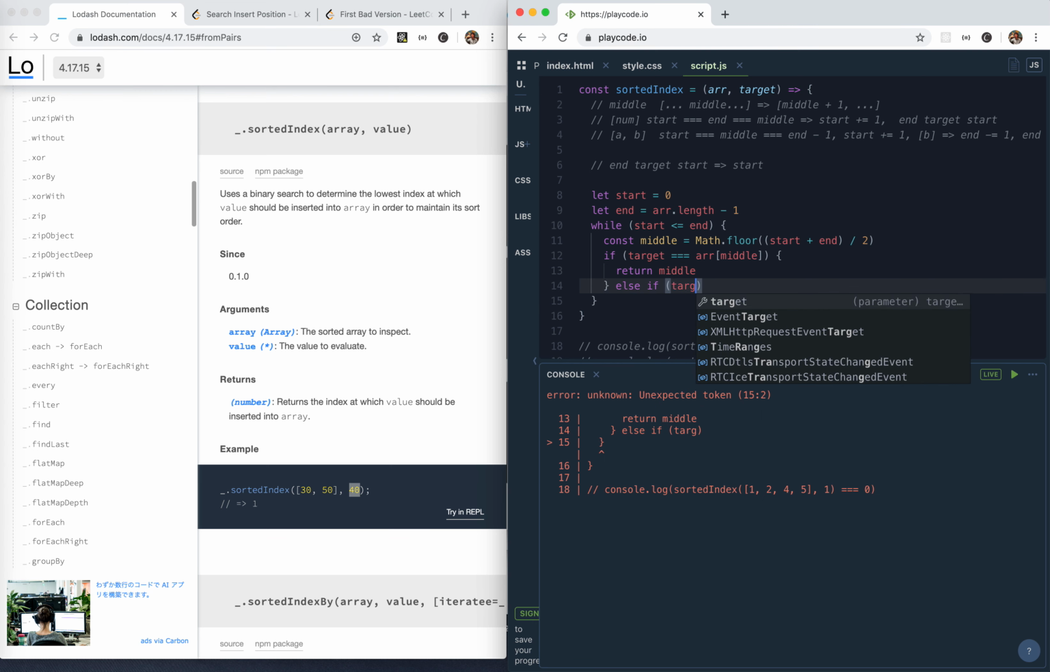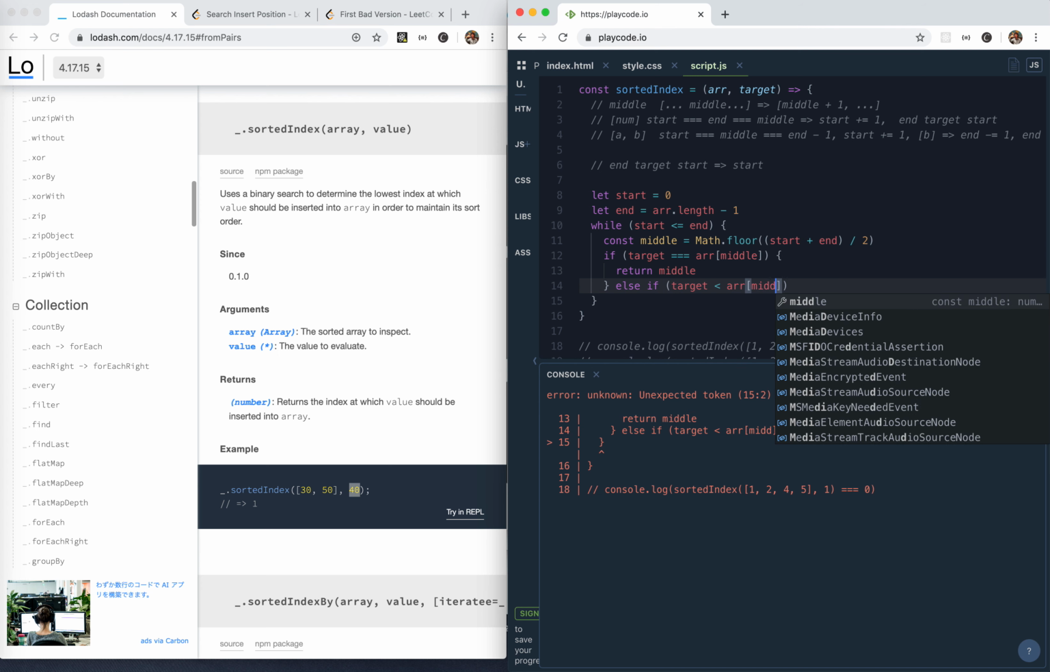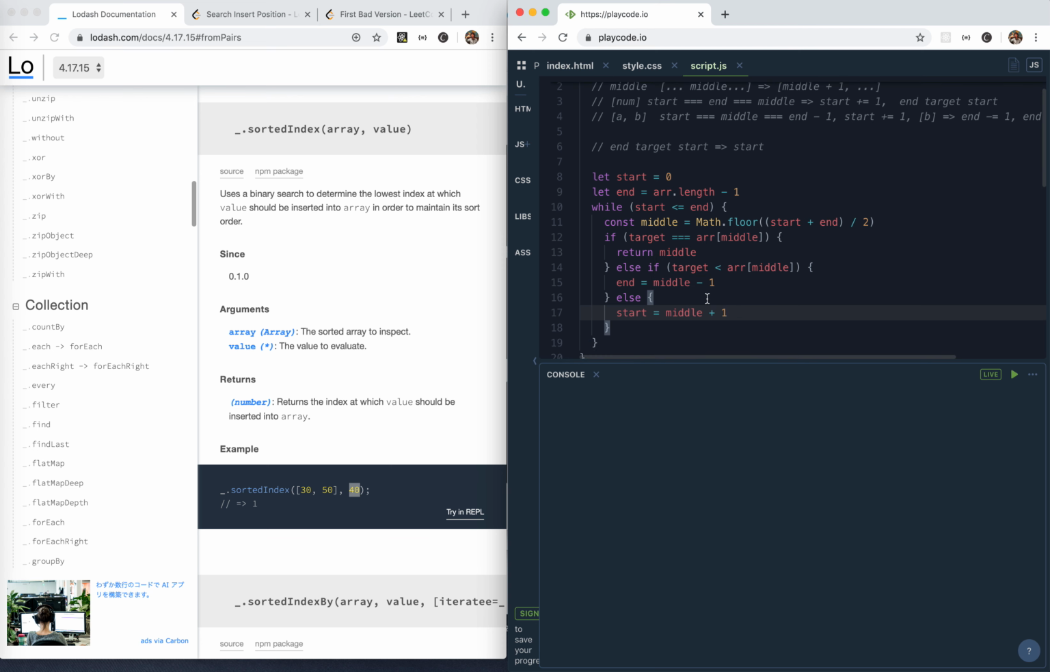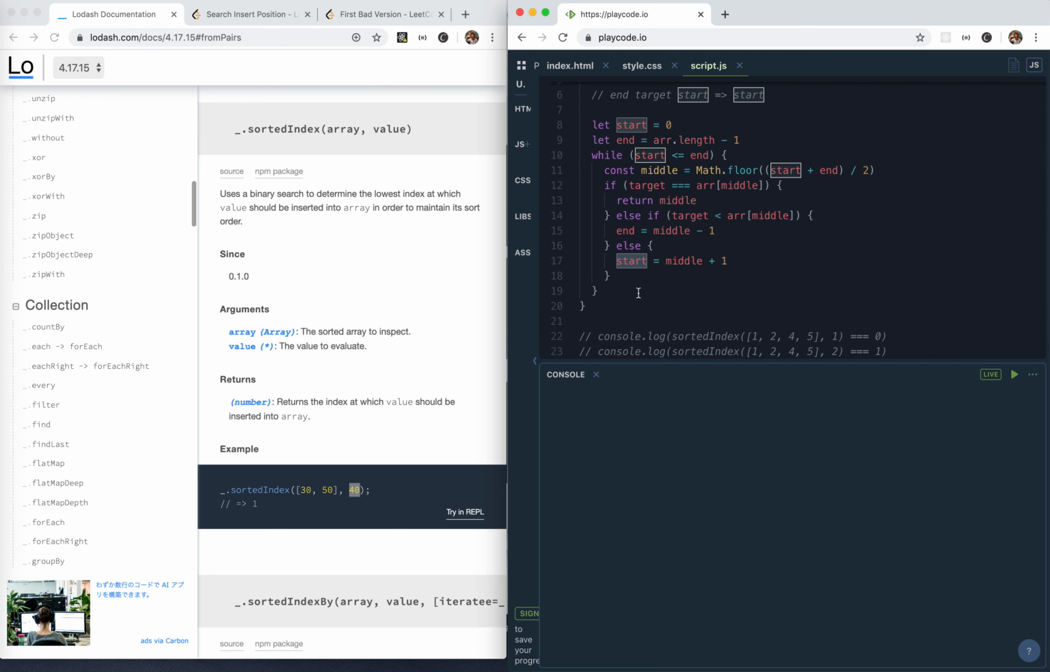Else, if target is smaller than arr[middle], then it falls on the left side, right? So end equals middle minus 1. Else it's bigger, right? Start equals middle plus 1. So every time we will move end a little backward, or start a little bit further.